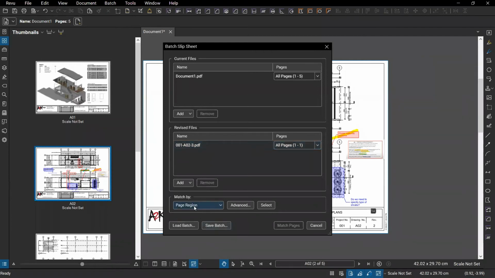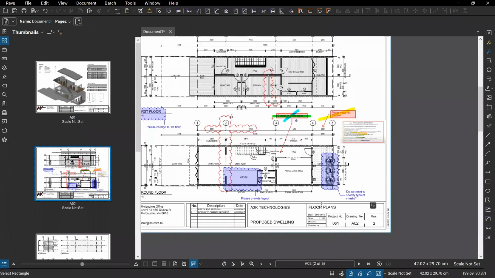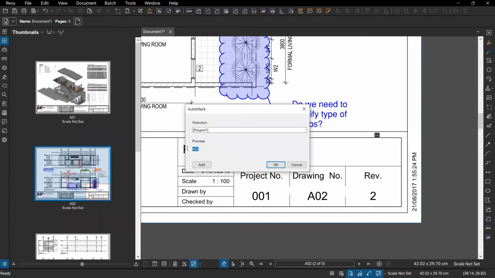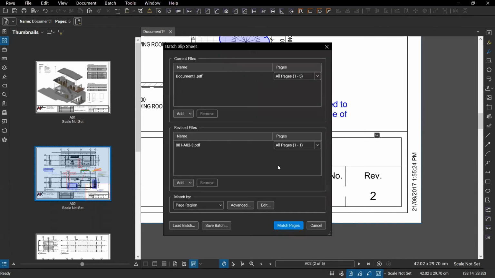I'm going to match by page region, and I can select it. I could match by file name, page index, etc. I find page region is probably the most reliable. You can use page label, but it depends if you've set up the page label in the different ones, as I showed before. So I'm just going to do it by page region, go down to the page region, select that drawing number, see the preview A02 and hit OK. I could have done this on A01, whatever. And now it's matched those drawings and matched the pages.